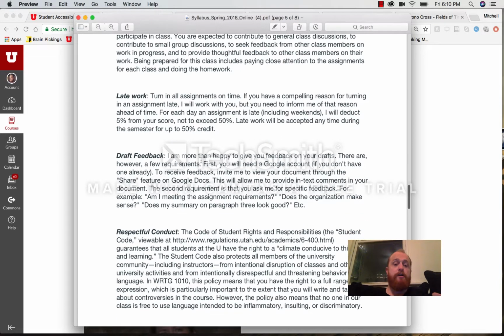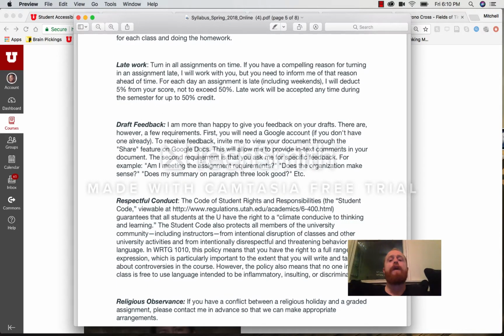Okay. Draft feedback. I am more than happy to give you feedback on your drafts. There are, however, a few requirements. First, you'll need a Google account if you don't have one already. To receive feedback, invite me to view your document through the share features on Google Docs. This will allow me to provide in-text comments in your document. The second requirement is that you ask me for specific feedback. For example, am I meeting the assignment requirements? Does the organization make sense? Does my summary on paragraph 3 look good?